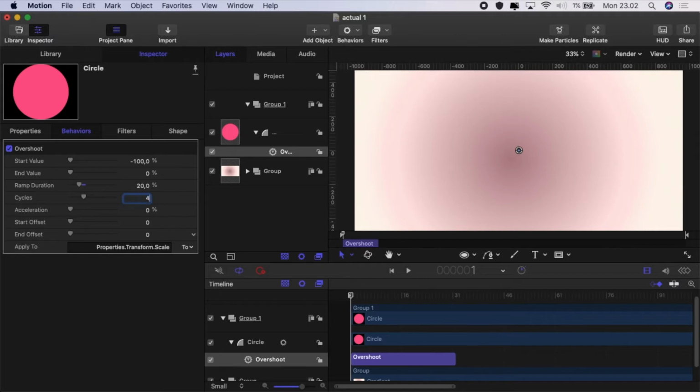The cycles is the number of times it bounces, and the more you've got, the quicker it's going to bounce. So if we set that to 2, now you'll see the bouncing's a lot slower. We'll leave it at 3. And then finally we've got this acceleration.